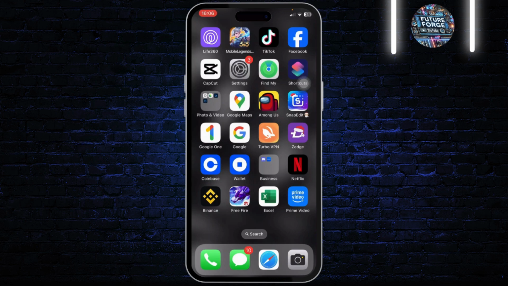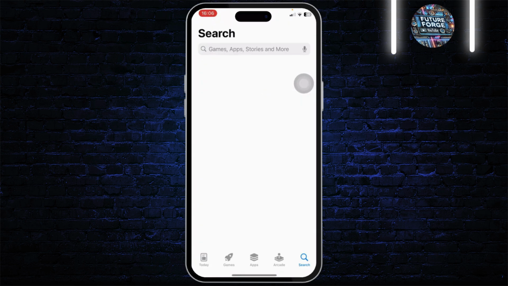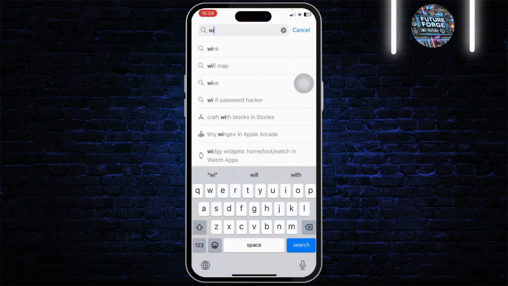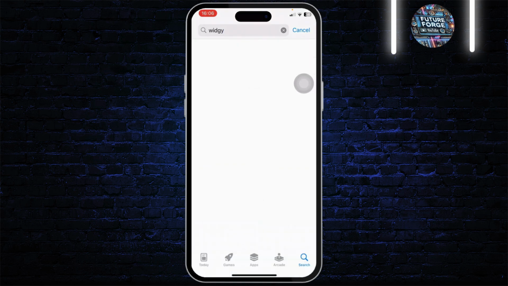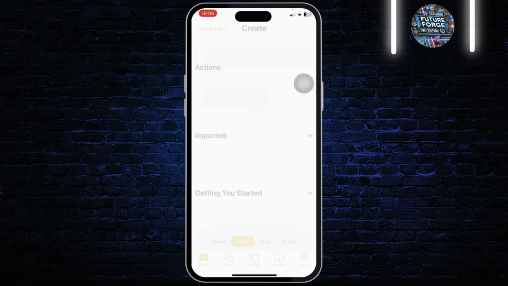So let us begin. The first thing you'll need to do is download an app. For that, head over to your App Store and simply search for Widgets. Now, after you search for that, you will see this app right here. Download it and set it up.